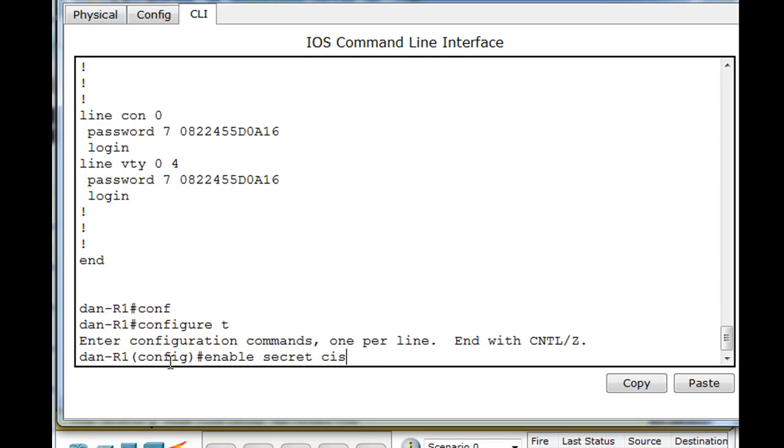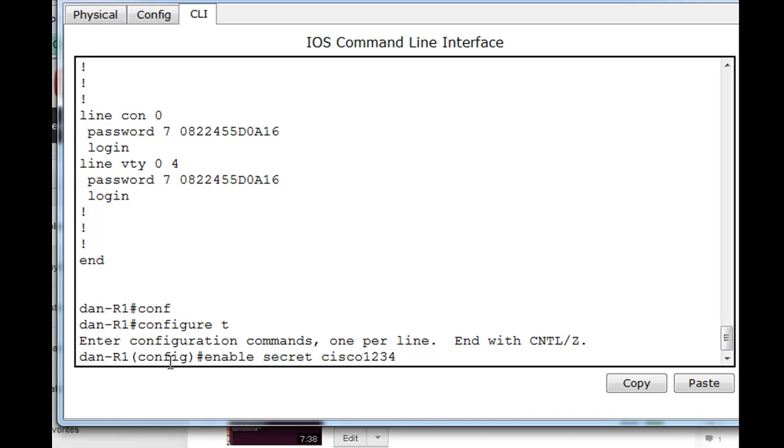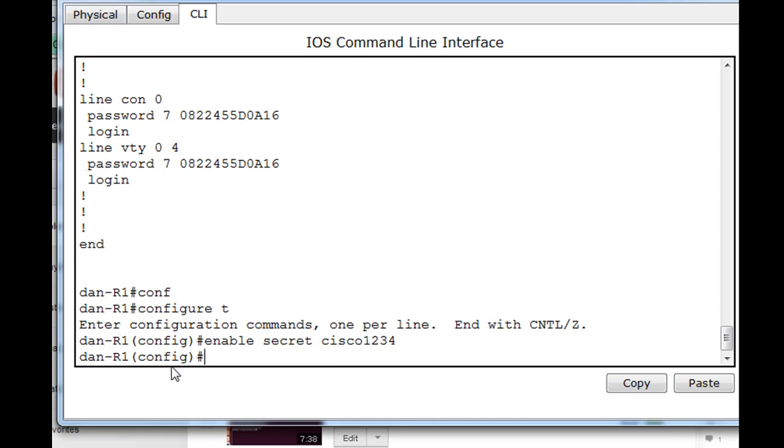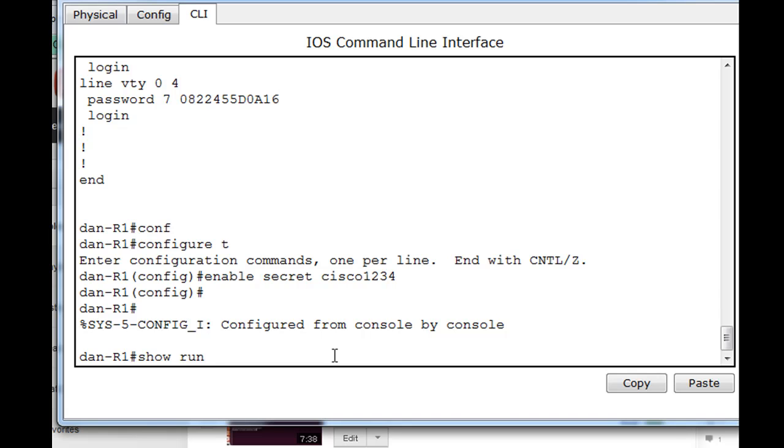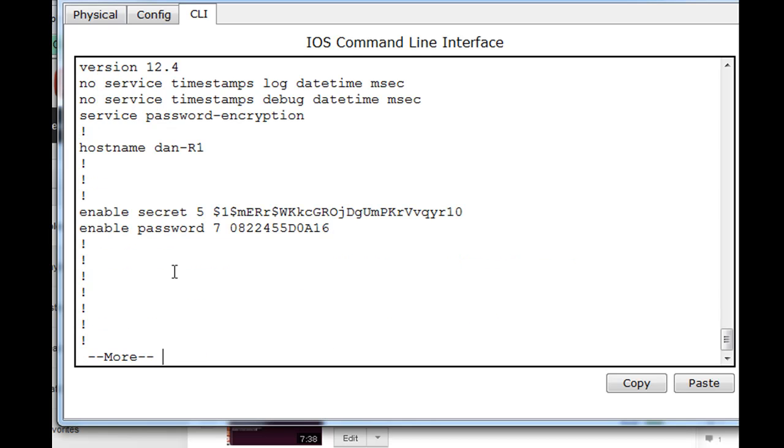And now I'll put in Cisco1234 for a longer password, hit enter, and now I'll do a Control C, show run, which is short for show running config, and you can see that I now have an enable secret password of MD5 type. You can take a look at this encrypted password and see that it's longer. It includes special characters, lowercase and uppercase letters. It looks stronger.